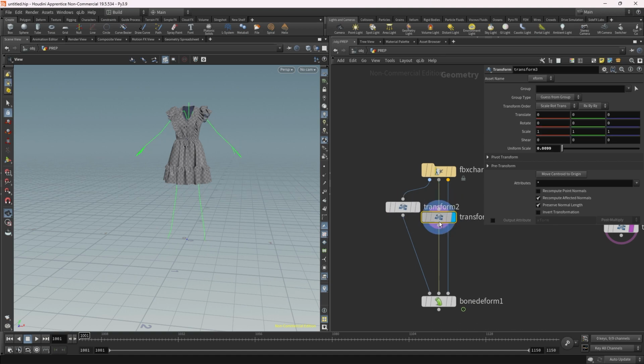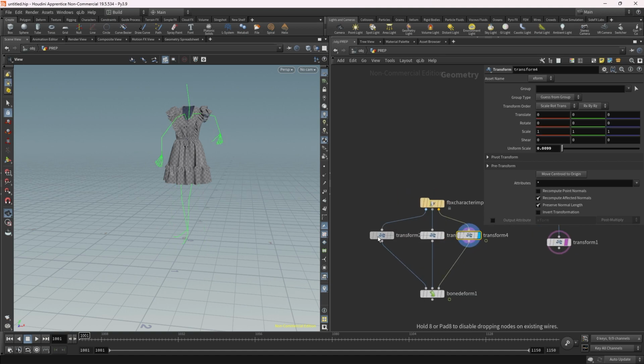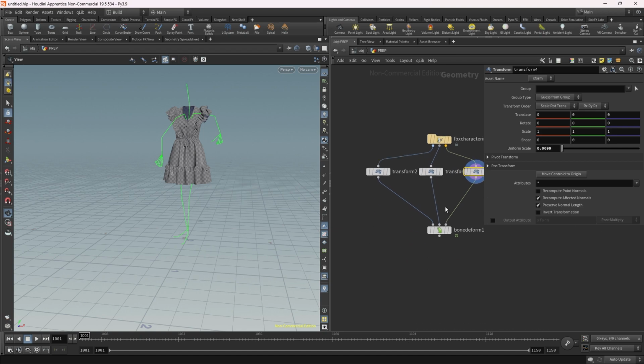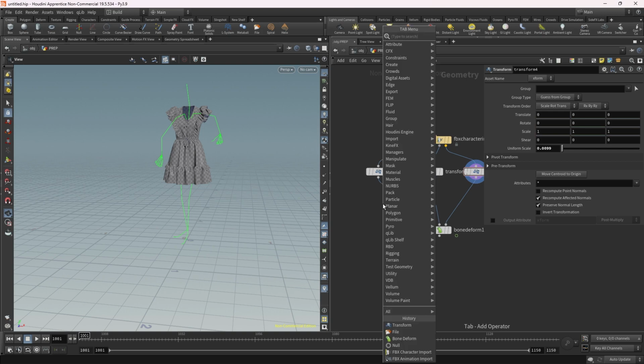Copy the transform node to the bones as well. You may be thinking why I haven't added a transform node after the bone deform. Because I want to save the T-pose frame of the converted unit as the rest data.